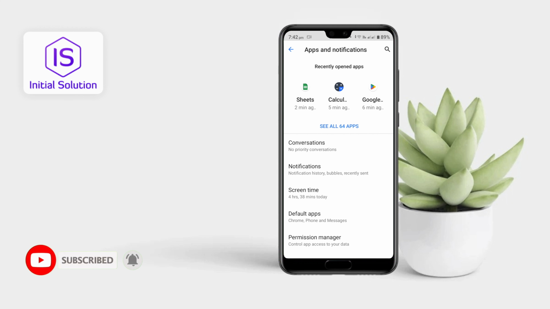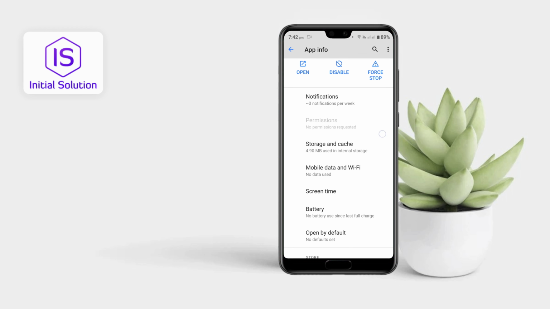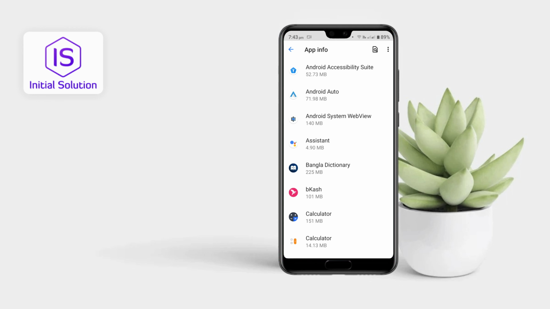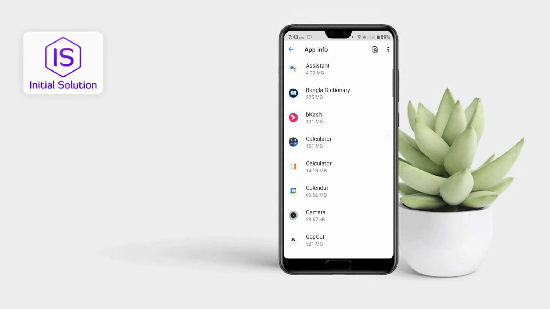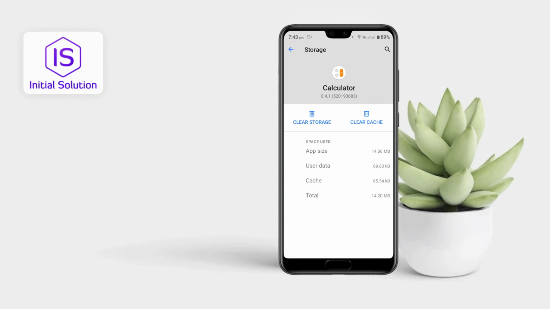If I choose just this one. Now go for storage and cache. There is no cache. So if I go for this one, is there any cache? Yeah. Then just tap on clear cache, and now it's cleared. So yeah, that's how you can clear app caches on Android.